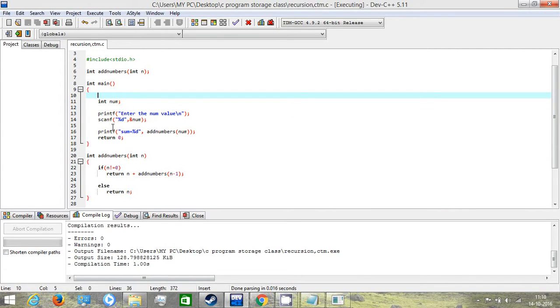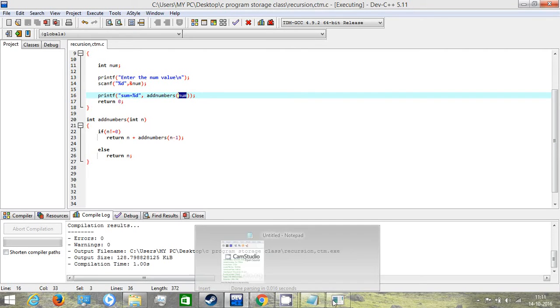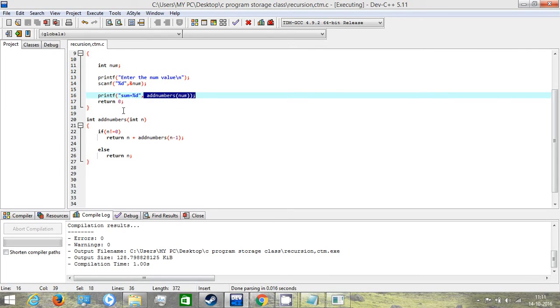Now if I give this 5, what will happen? It will take the summation of add numbers of num. This num value, as we know, is 5. So add numbers of 5 will be passed from here, integer as n. Now if n, this is the recursion. Now the compiler will be here. How will it execute the sum, percentage d ld? These functions are recursive.